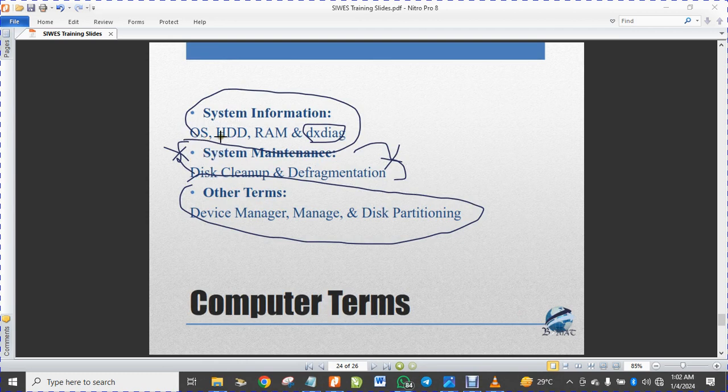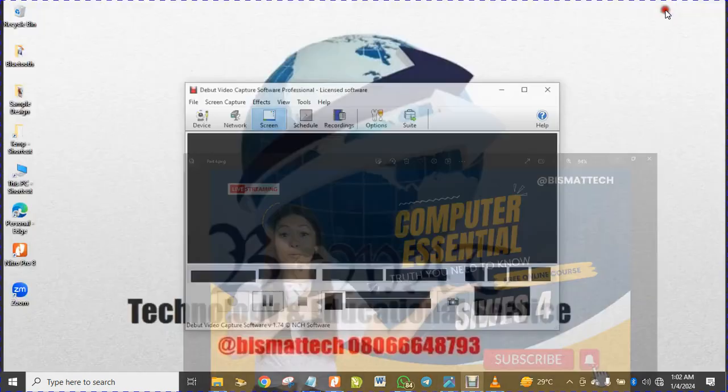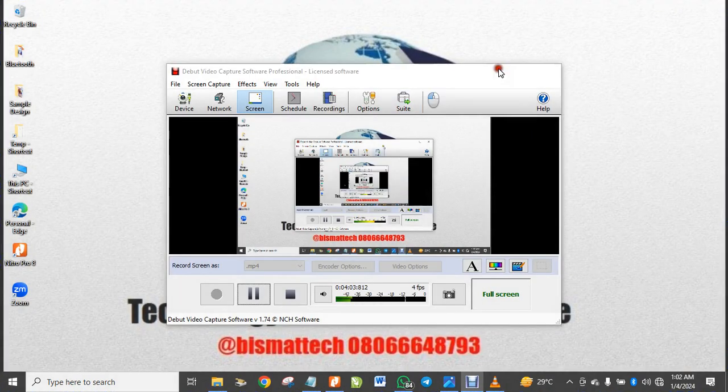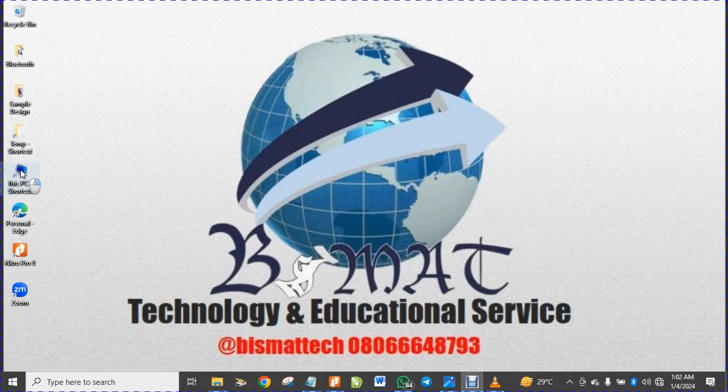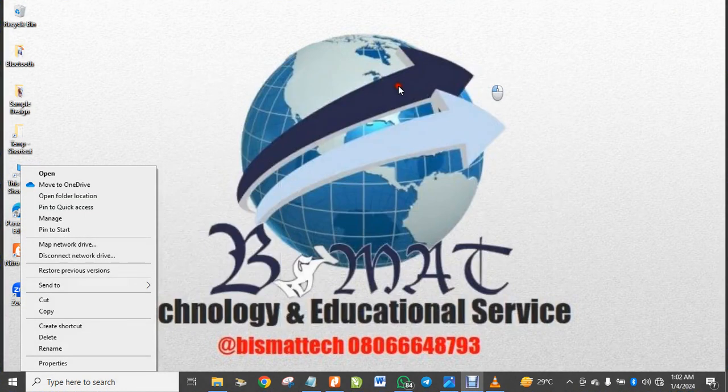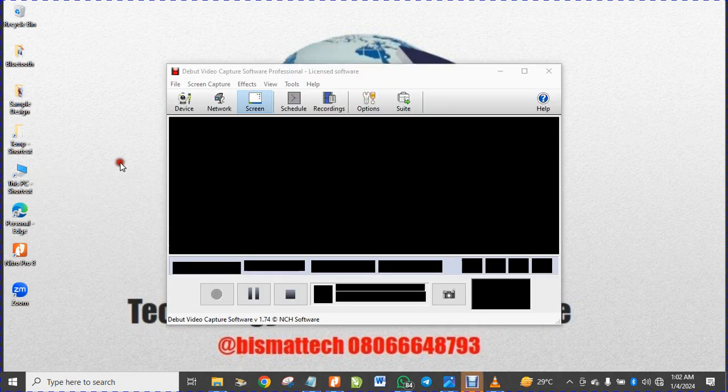We know we need the hard disk. We've not gotten that. We've seen the RAM, which is 4 gig. So how do we get to know the hard disk? Let's minimize all this, sorry for that. Then just right click that and open it.